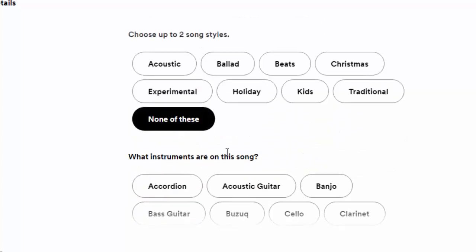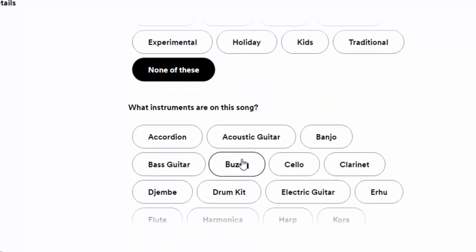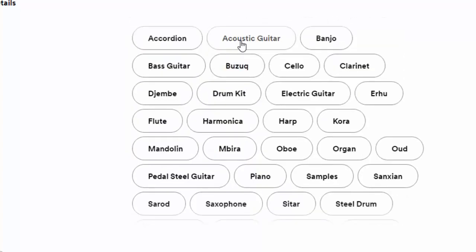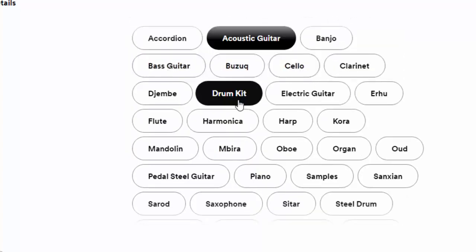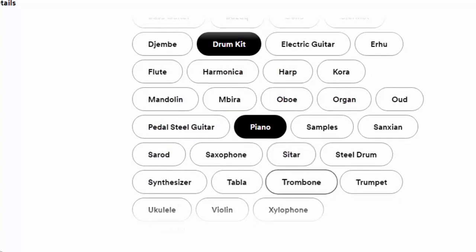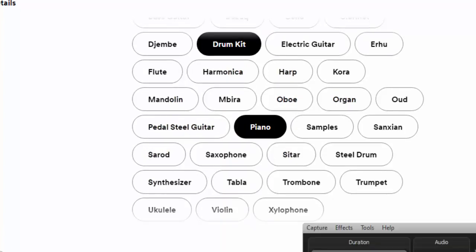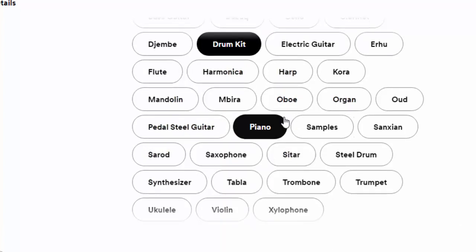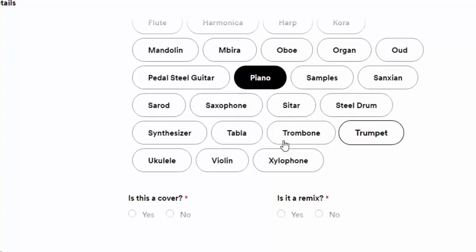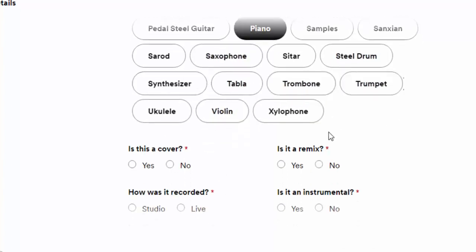So, what instruments are on this song? I have acoustic guitar. I have a drum kit. Just choose what you want. I have a piano. So what next? Saxophone, trumpet. If you have anything, just put it there.